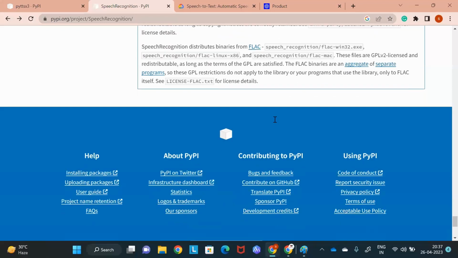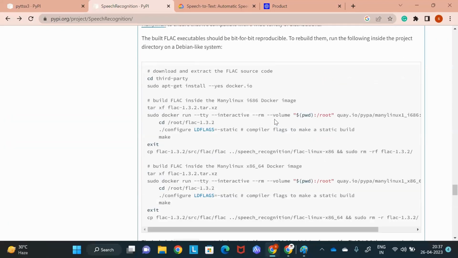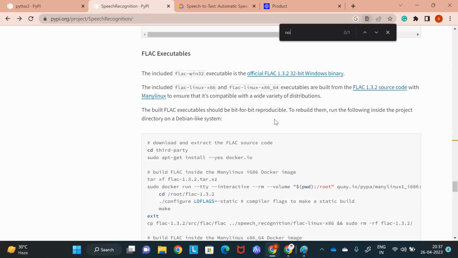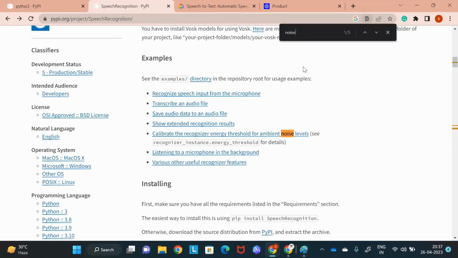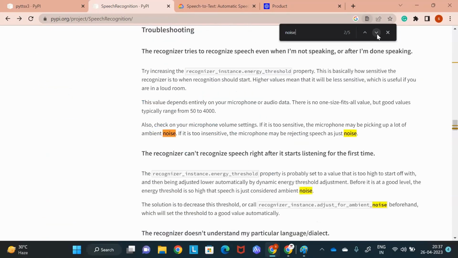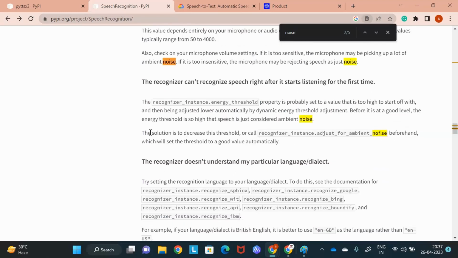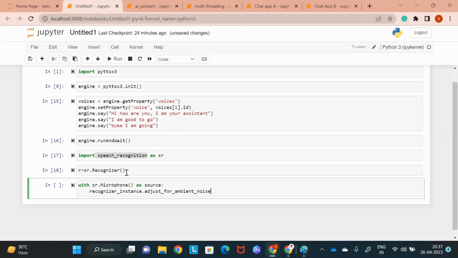So here we have an option. Let me check about noise. Yes, here they have some. It says the solution is to decrease this threshold, or call the recognizer instance adjust for ambient noise, and here we can mention the source. It would be a good threshold value, meaning it will remove all the noise. I think this is a function which we can use here. Recognizer instance dot adjust and all of these things.